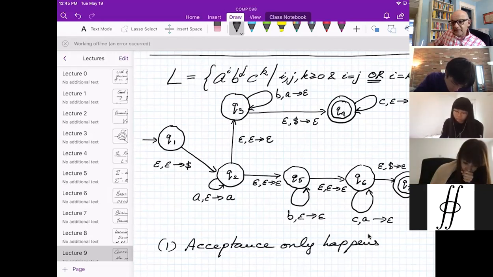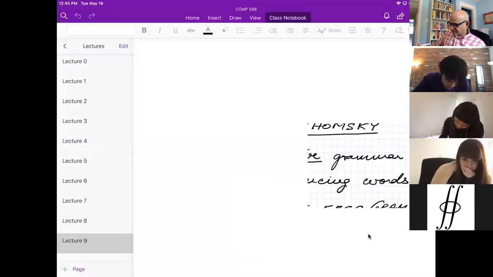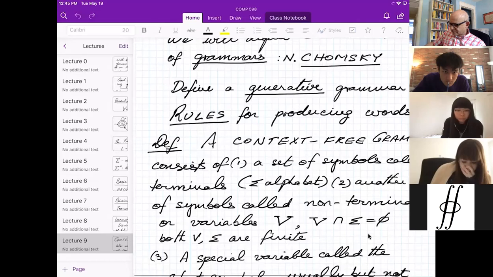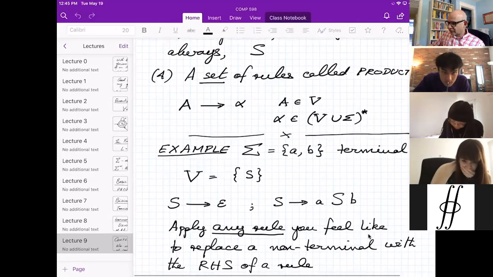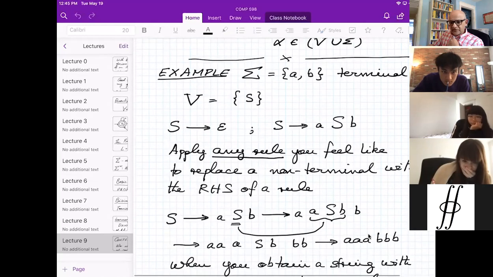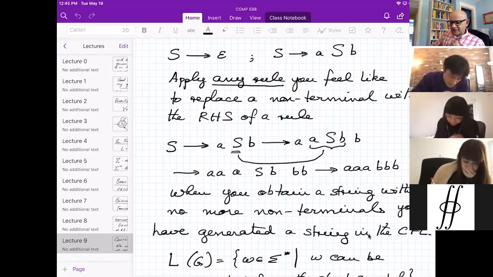There is a question. Somebody is asking if Q1 should also be an accept state. Should Q1 also be an accept state? No, because the empty string is in the language, that's correct, but you'll accept the empty string anyway, right? Because you have epsilon transitions all the way to an accept state.